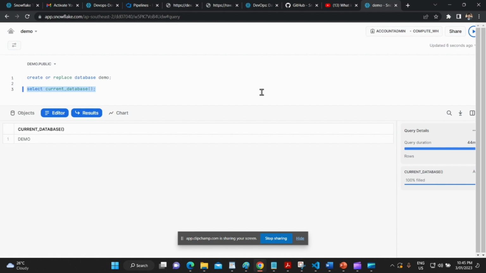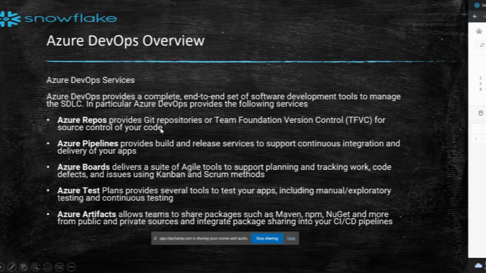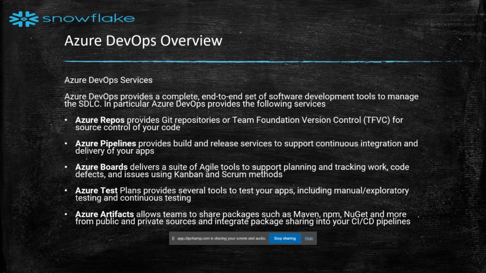Let's go and set up Azure Repos and Pipelines. Before I jump in and set up all those services, I just want to give a high-level overview of what Azure DevOps is and what a schema migration tool is all about. Azure DevOps Services is a SaaS offering from Azure Cloud. Azure DevOps provides a complete end-to-end set of software development tools to manage the SDLC.